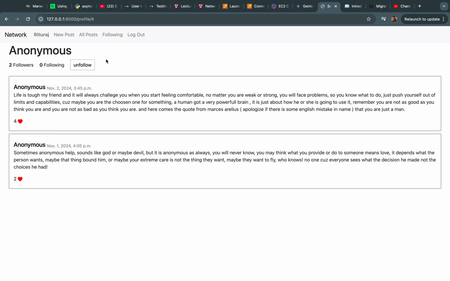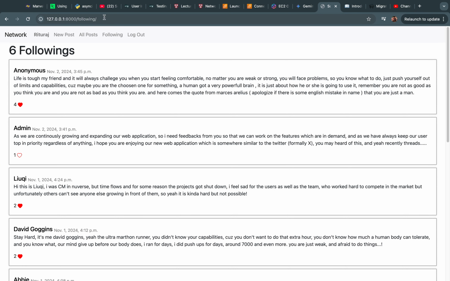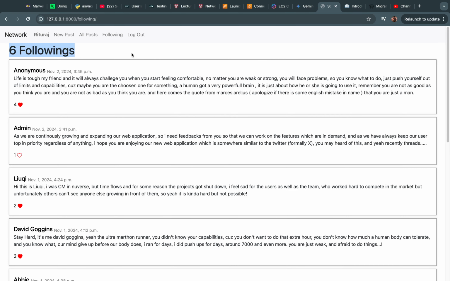Now the fourth point is about the following link in the navigation bar. Whenever we click the following link in the navigation bar, we will be redirected to a following URL, as you can see, and we will be able to see all the posts written by those users that I am currently following. Right now I'm following 6 users, so these are the posts written by those 6 users in reverse chronological order, as you can see from the time. This following page is also visible only to authenticated users.